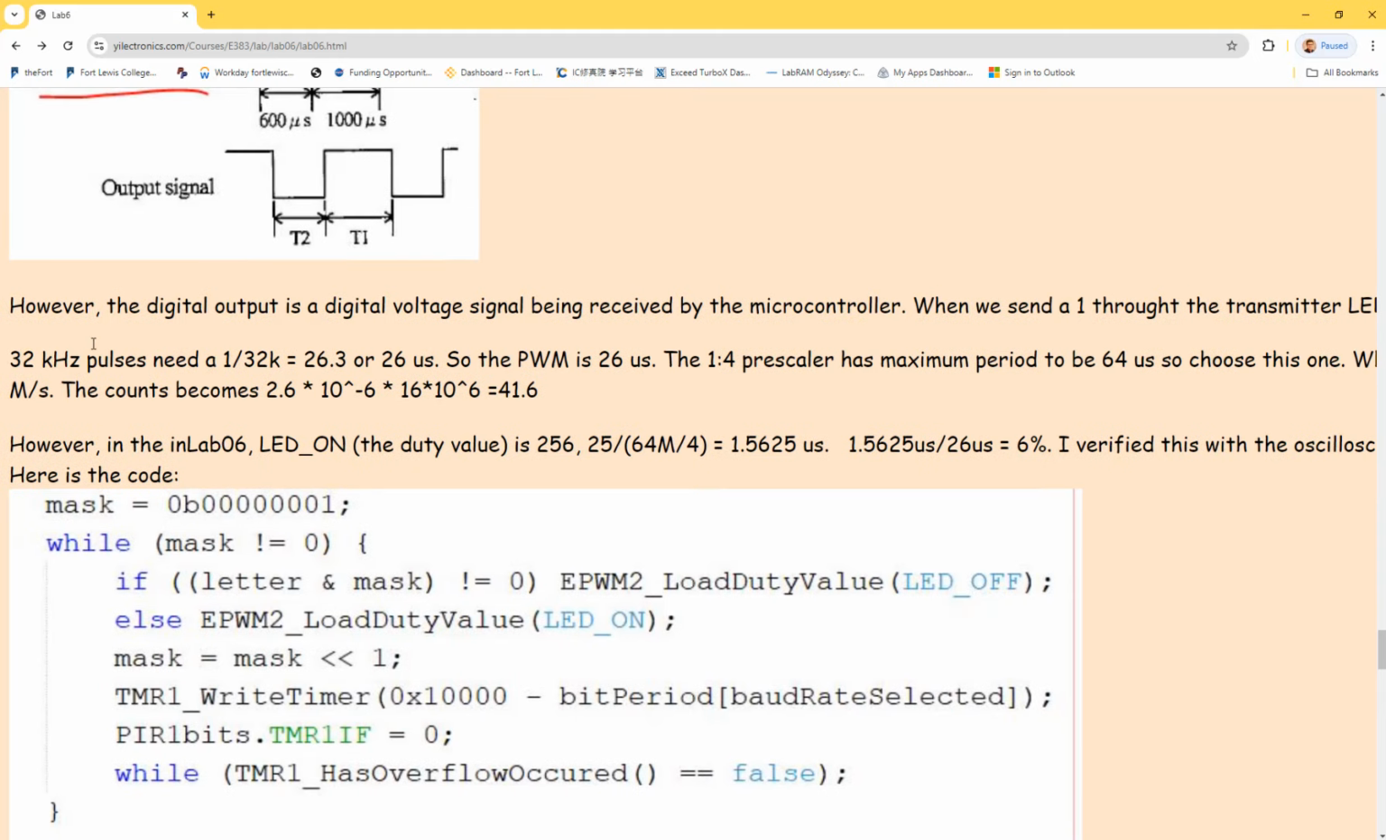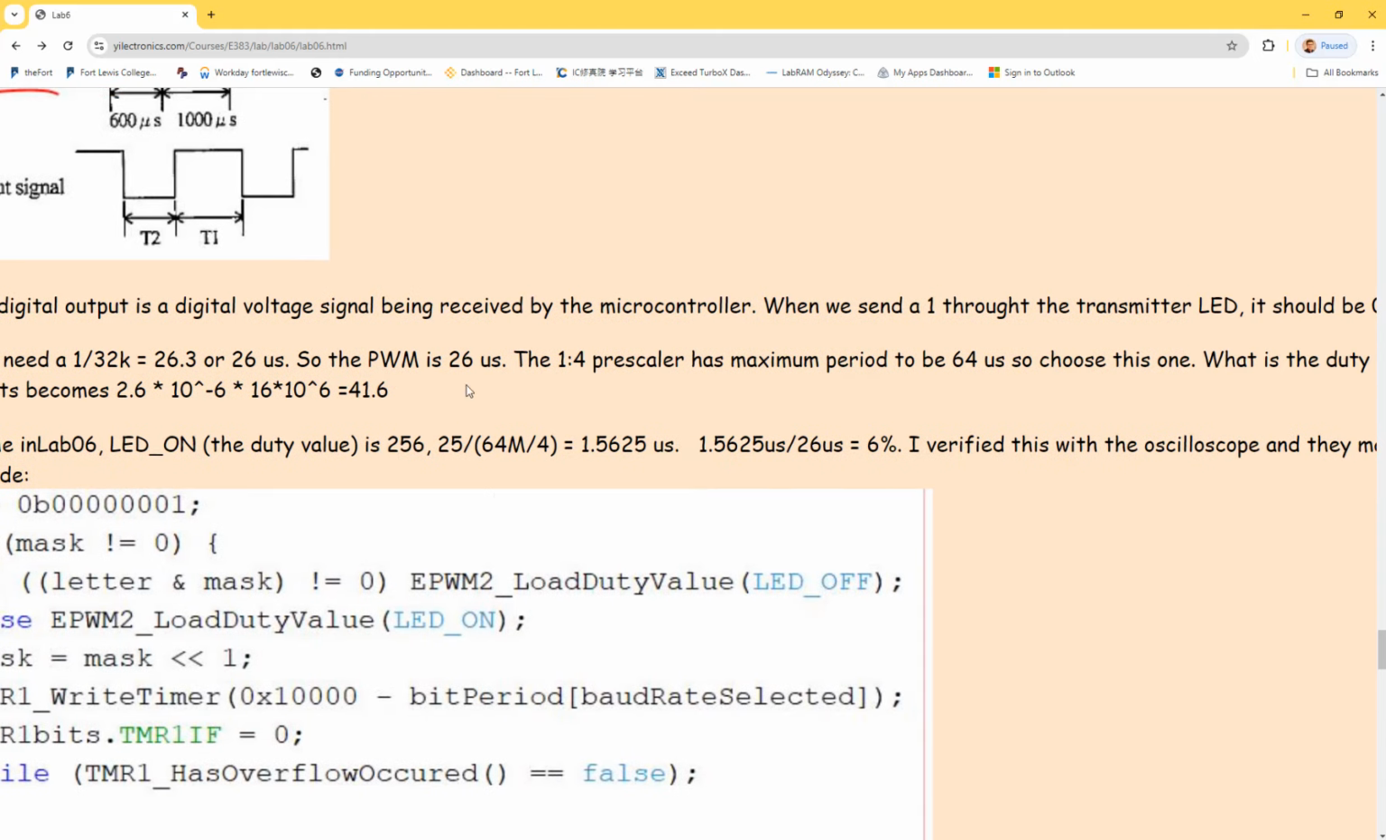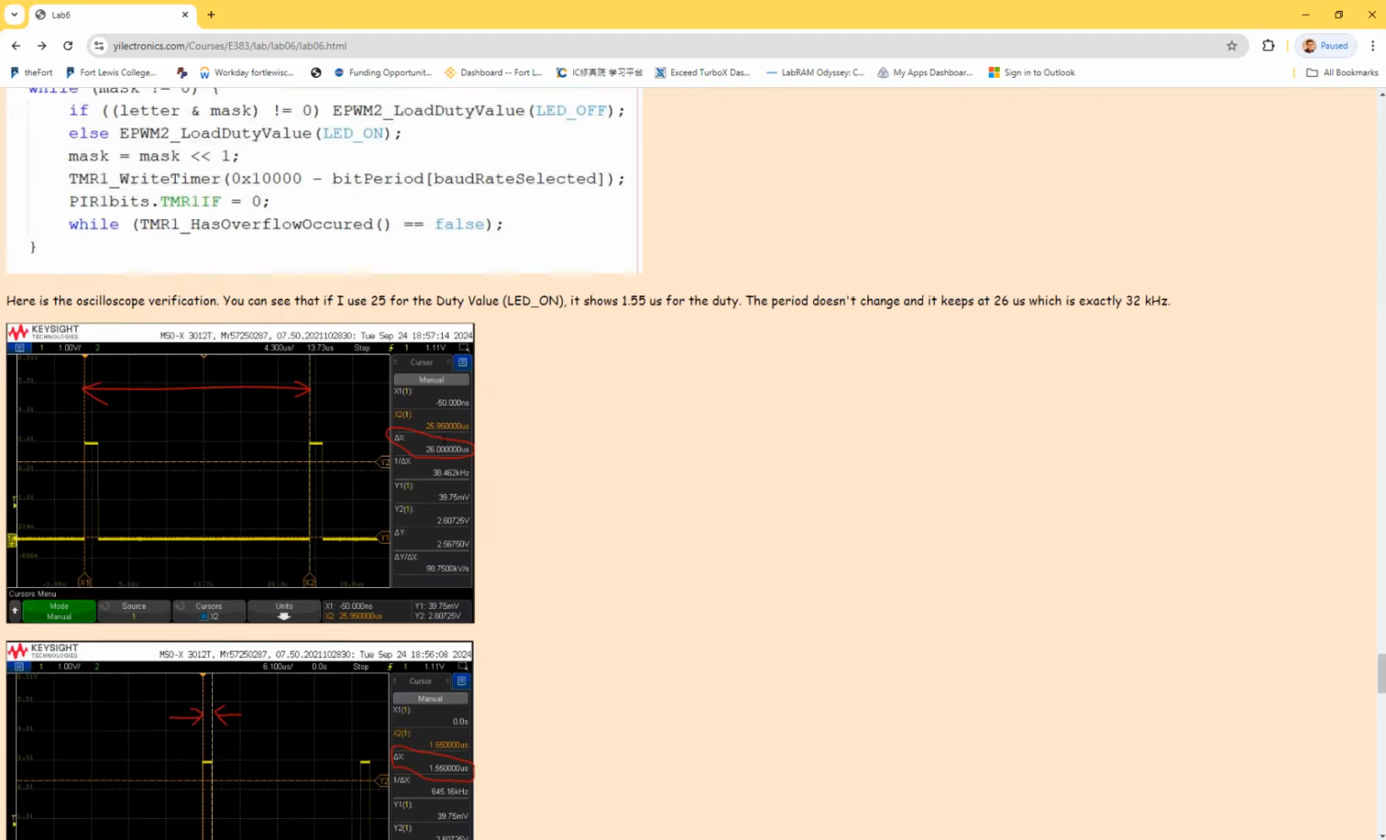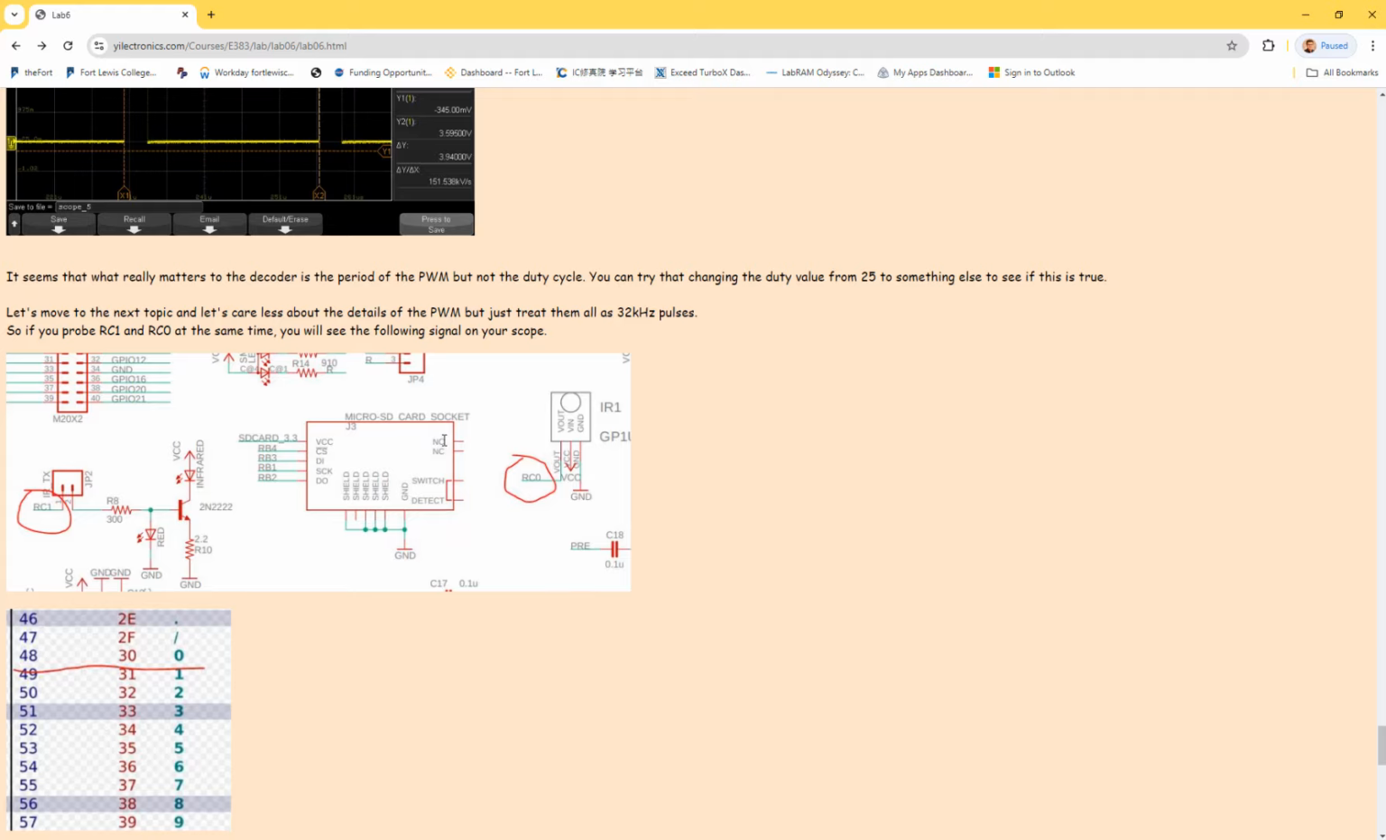Let's try to show you here. So it's a 1-to-1 prescaler. It's a 1-to-1 prescaler for timer 2. How long does it take for 25 counts? For 25 counts. Calculate it and let me know.